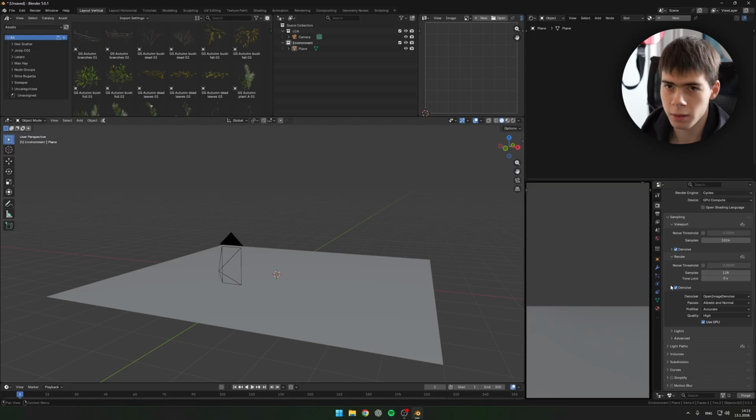Now for the denoising, you're always gonna want to choose Open Image Denoise. Up until Blender 4.1, Optix made some sense because it was GPU accelerated while Open Image Denoise was not.